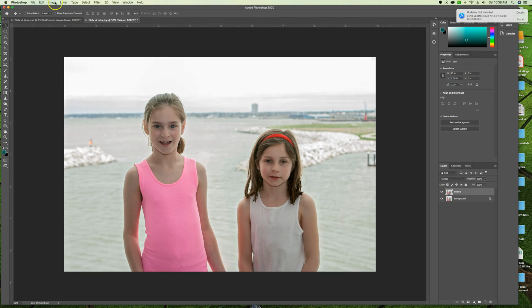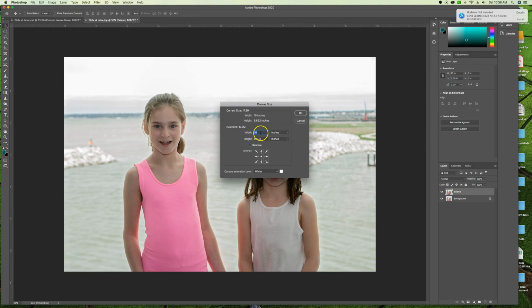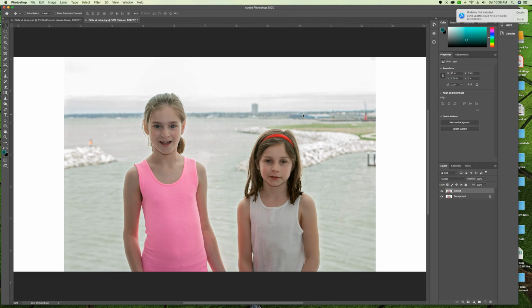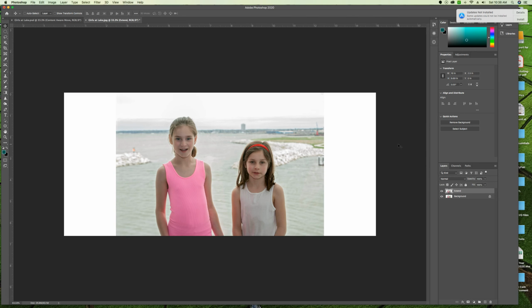We're going to expand the canvas again. Canvas size is going to be 15 inches, but this time we're going to add the extra to both sides. We're going to leave our proxy marker right in the middle, so it's going to add to both the left and the right. We'll say OK. And now you see that we have gaps on the left and the right. I'm going to zoom out a smidge.